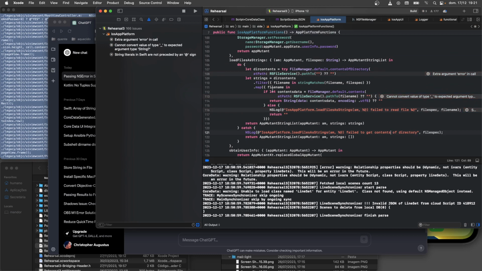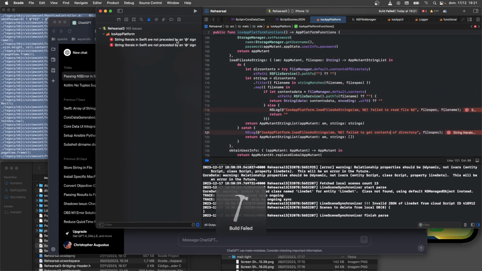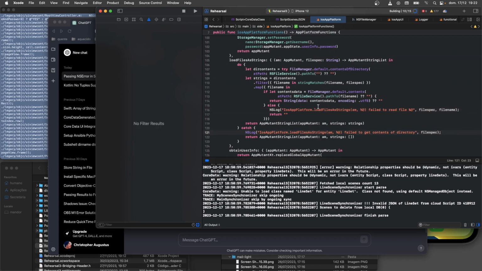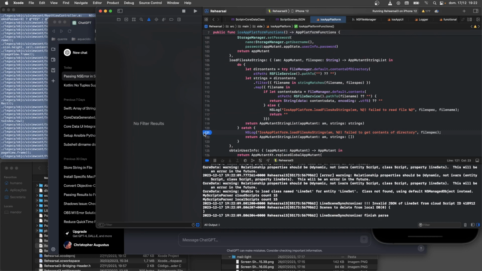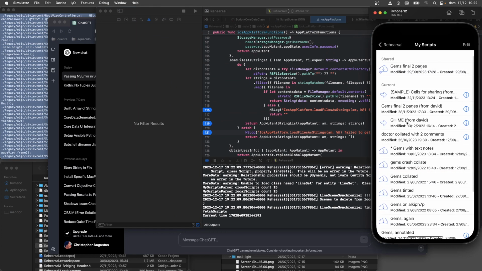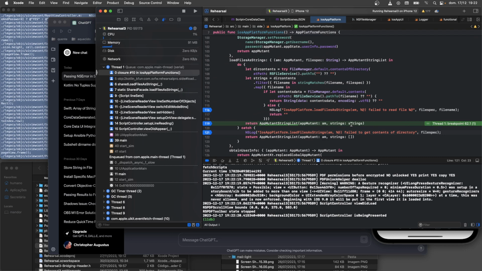All right. String literals are not preceded by a thingamabob in Swift. I see that. Thank you. Let's just make sure this works. Boom. We get our strings. All right, no errors. Well, that works. Yay.